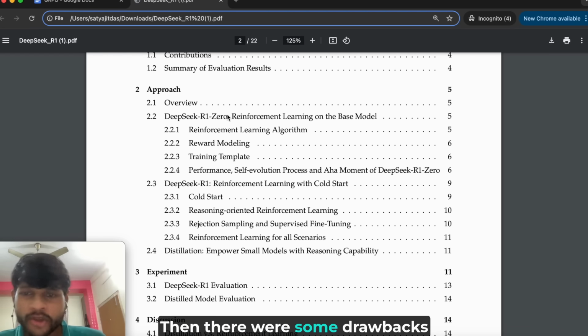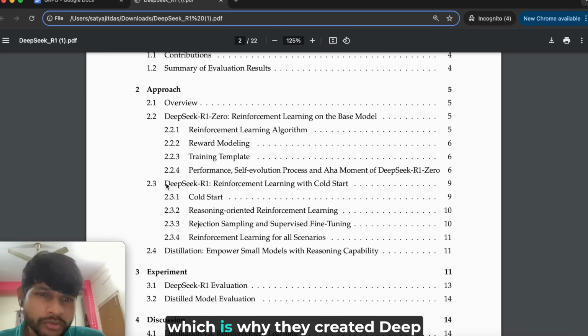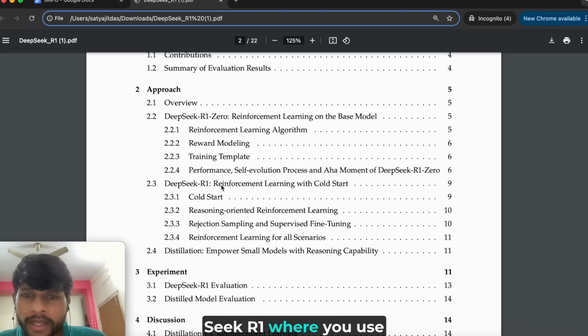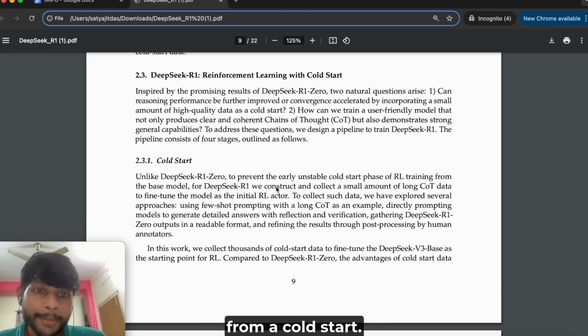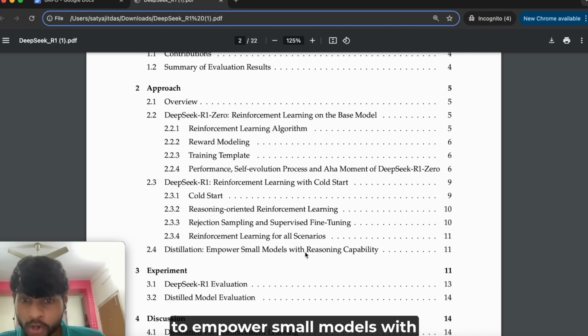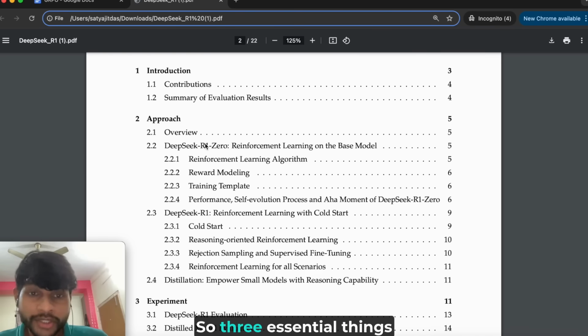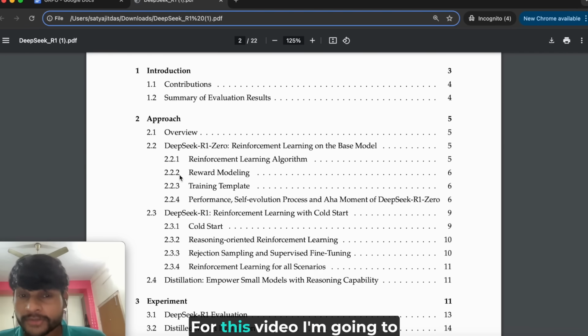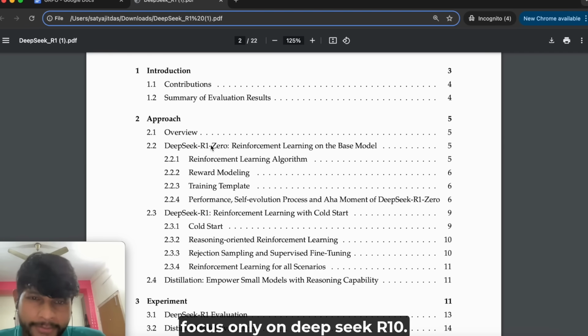Then there were some drawbacks with DeepSeek R1 Zero, which is why they created DeepSeek R1, where you use reinforcement learning from a cold start. And later they did distillation to empower small models with reasoning capabilities. So three essential things were done here. For this video, I'm going to focus only on DeepSeek R1 Zero.